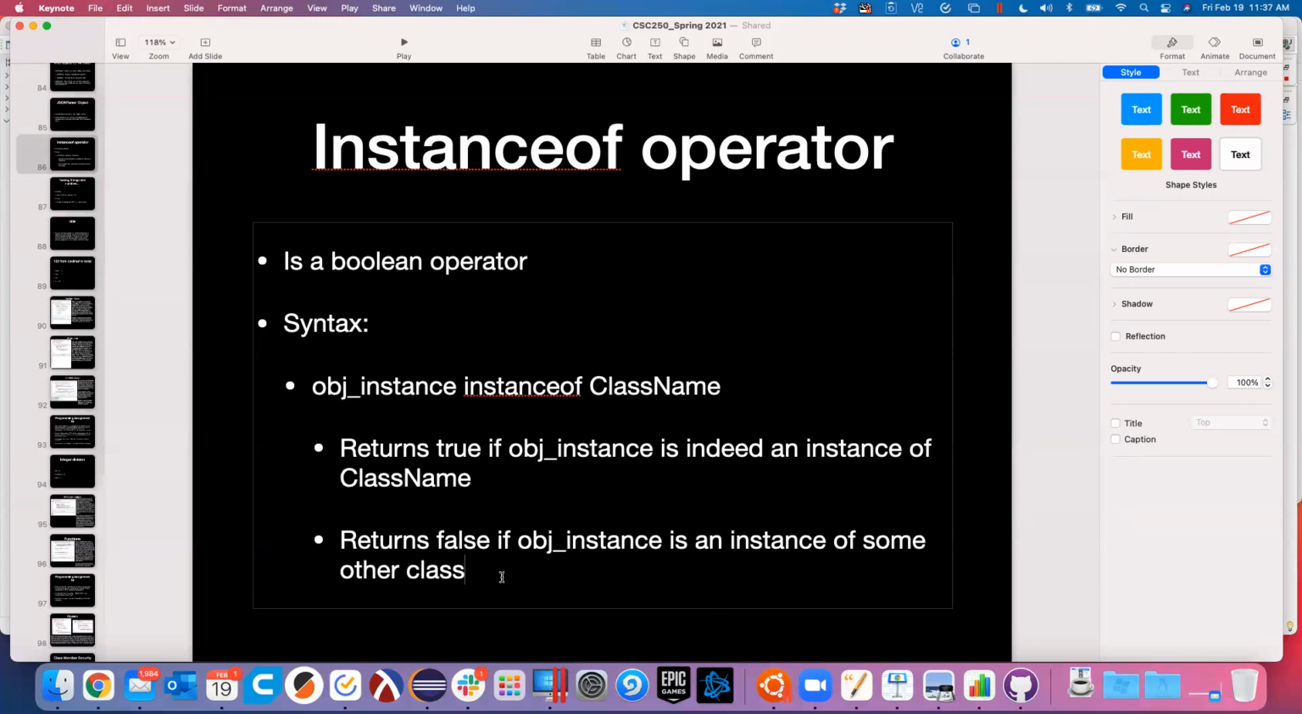Let momentum carry me. All right, so this instance of operator allows us to ask questions about stuff. Is Littman a gymnast? Probably not. We expect a false. Is Littman a ninja? Absolutely. Okay, so we can ask questions about objects to say, are you actually one of these other things?